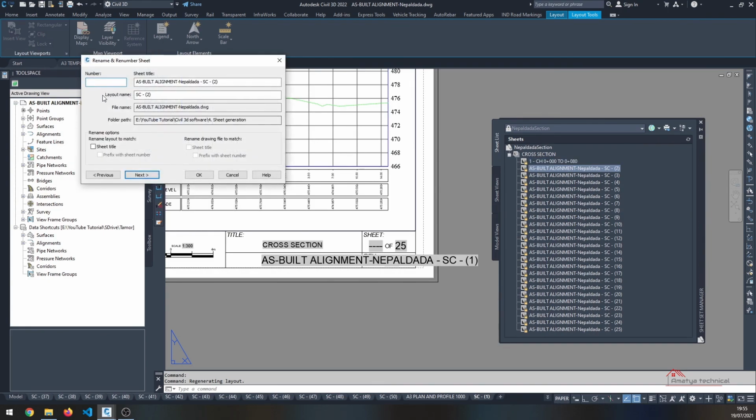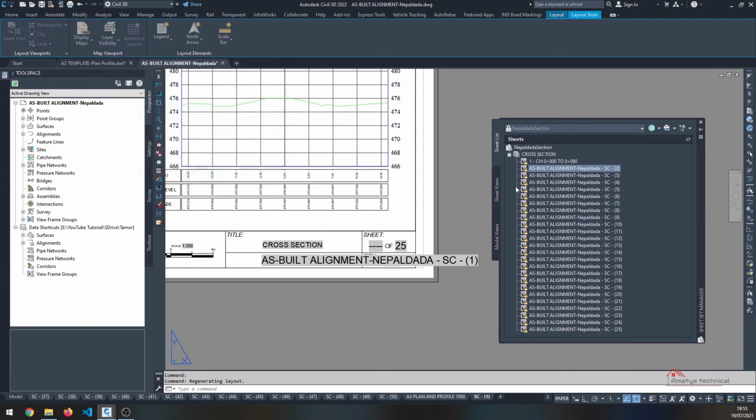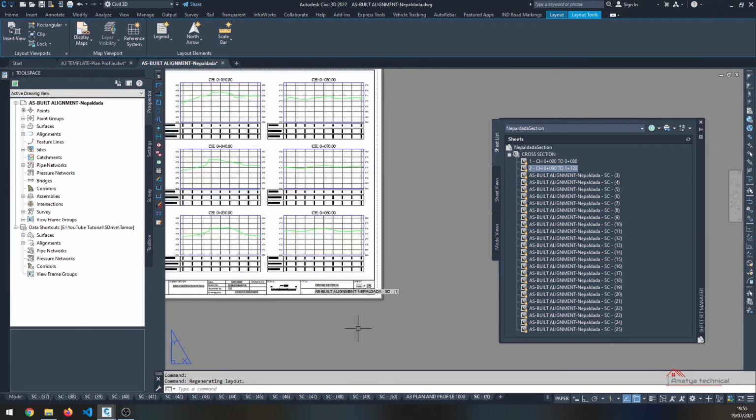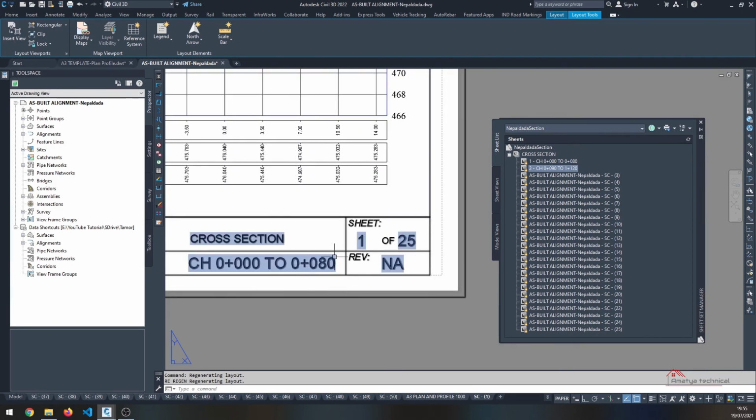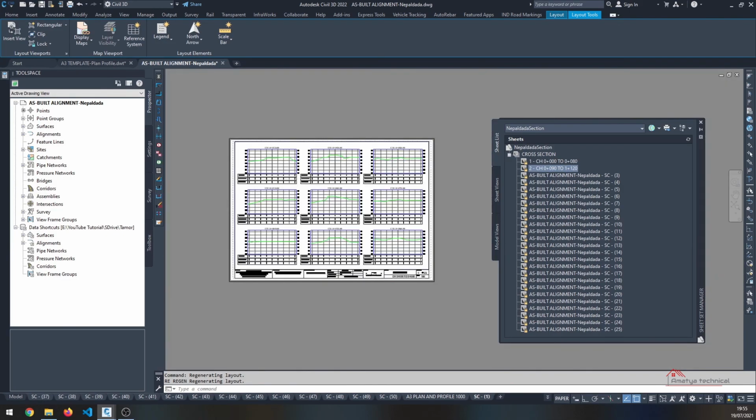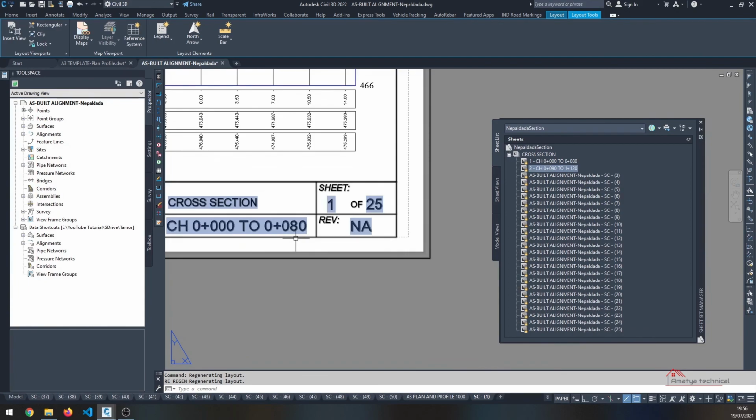I'm going to hit this next button and the number will be 2, and for the chainage it will be from 0 plus 090, let's say for this one, to plus 120. This is just for reference, but you can change it here according to your chainages. For now I'm going to hit the OK button. Here you can see this 2 has been changed, but nothing else has changed. So as before, hit the regen button and wait for some time, and here you can see our chainage has changed to 0 plus 000 to 0 plus 080.